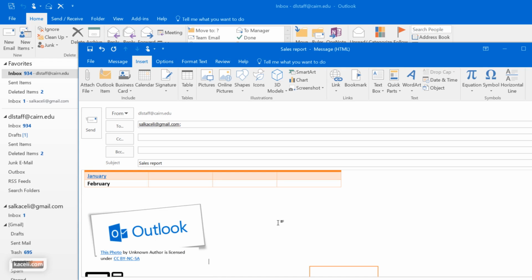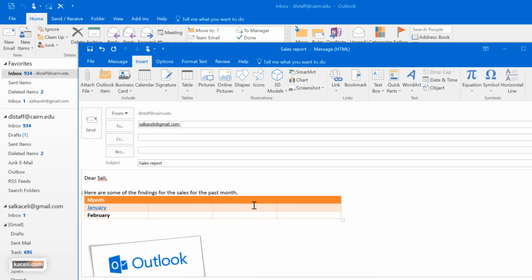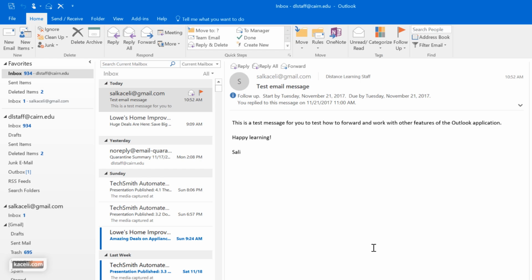So in a nutshell, that's how you create professional looking emails in Microsoft Outlook. It depends on the time that you want to invest in designing the message, how fancy you want it to look, and take the time to compose it. But again, the more professional it is, the better it is in the workplace. So once you're ready to send this, then you can click on send, and the message will be delivered.